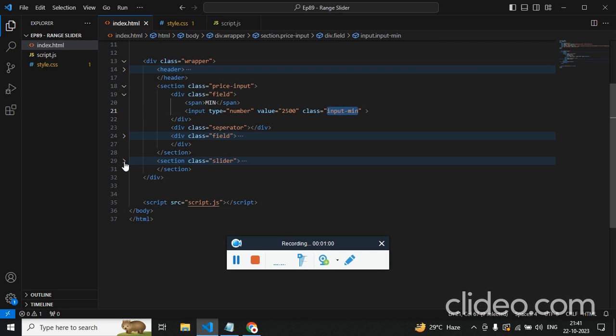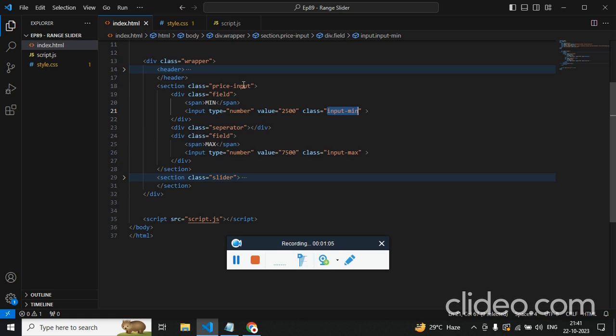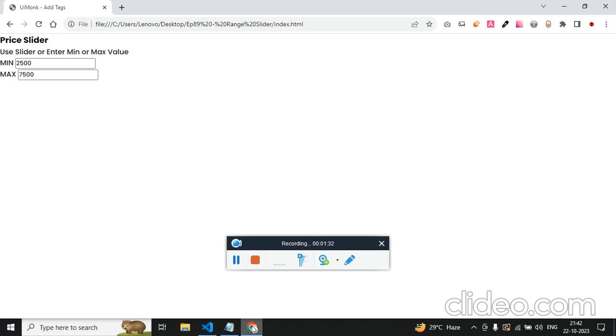The same way, if you look at the final child of the section price input, we again have the same copy of the first field, where I have changed the text from min to max, and the value is 7500, and the class for the input field is going to be max, just to differentiate between the minimum value and the maximum value. The minimum value is 2500 and the maximum value is going to be 7500, and that's the difference. We don't have much in the HTML.